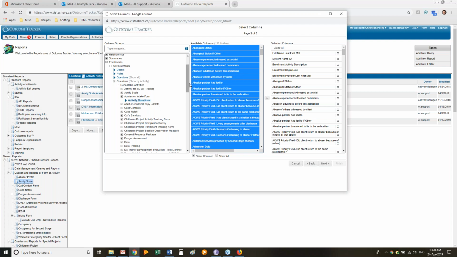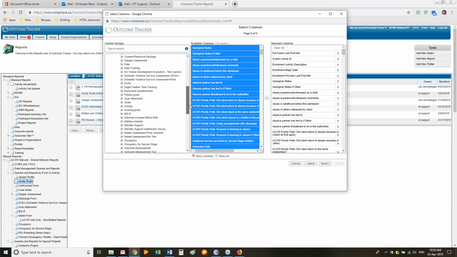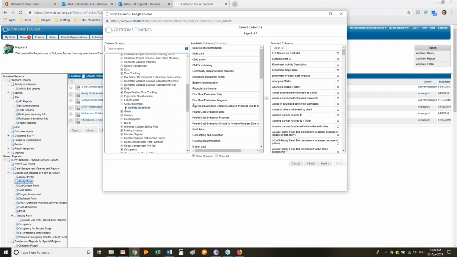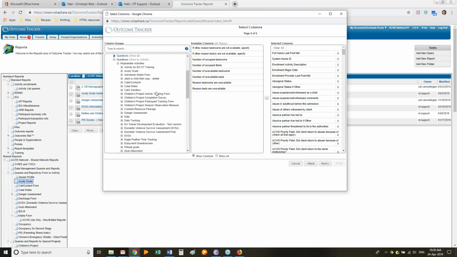So you'll see these are all your activities, all the activities that are set up in your database. So if you wanted, for instance, instead of something from the admission intake form, maybe you want goal attainment, you go here, we see all the goal attainment questions. If you want occupancy, go here, all the occupancy questions. So that is how you add questions to the query.